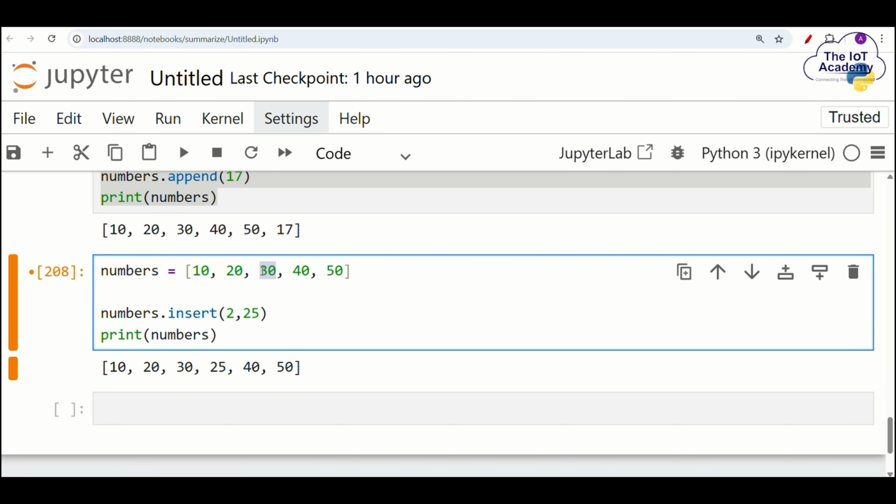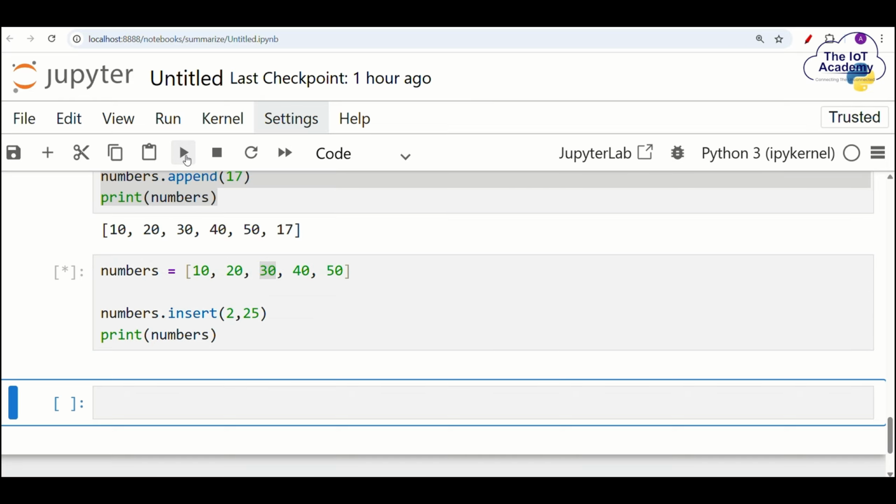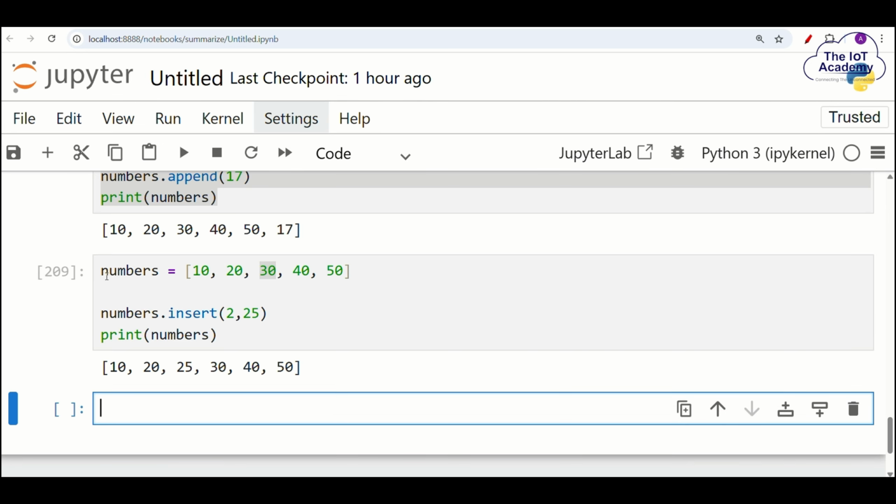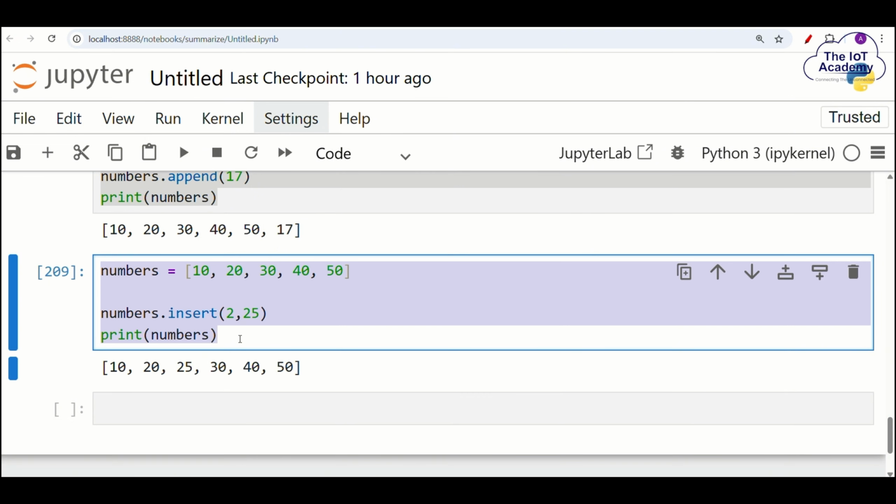By the way, it does not overwrite, okay? All these numbers just shift this way. When you run this, you see 10, 20, 25, 30, 40, 50. So all it's doing is inserting it. It's not replacing it. All right, this is important. Okay, remove. What if you want to remove some number? Well, there is a remove function.